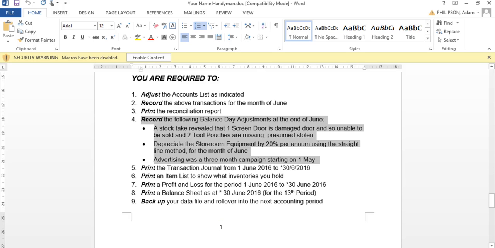So as I was saying at the end of the last video, we've gone and processed all of the transactions, we've reconciled our bank account, and before we finish our exam, we need to record the following balance day adjustments at the end of June, and there's a bunch of reports that we need to print at the end of our exam.